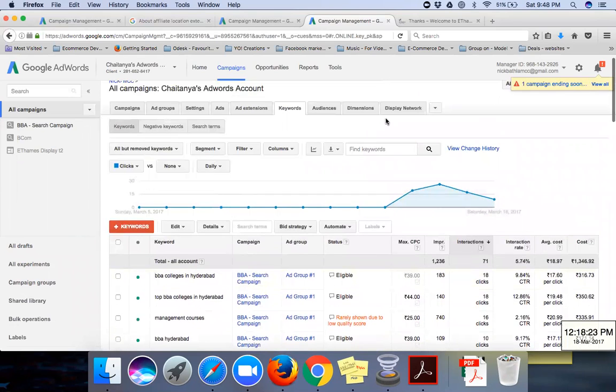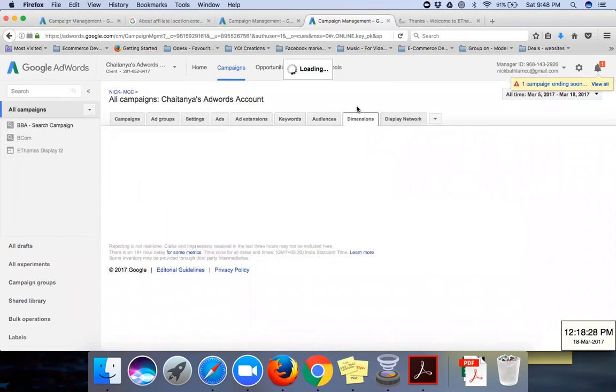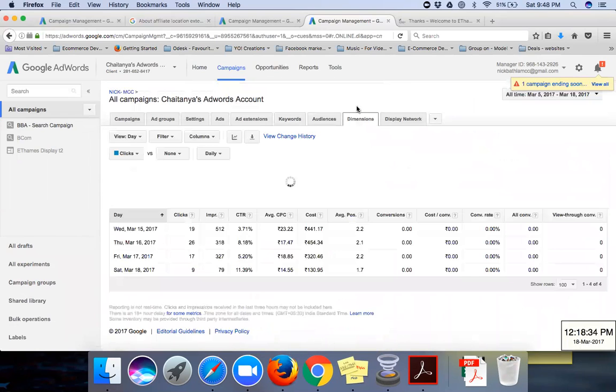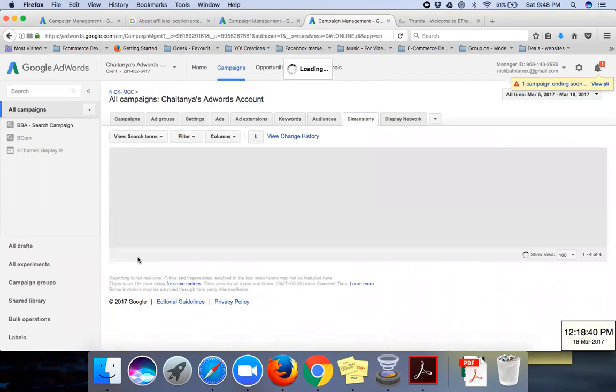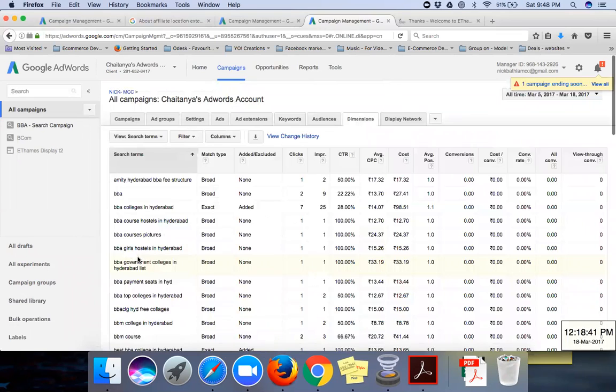Let me show you for which keywords your ad has been shown. If you want to see the search terms for which your ad has been shown, you have to click onto the dimensions tab, then click onto view and then search terms. Now, this is what your ads are appearing for, right, Chaitanya?